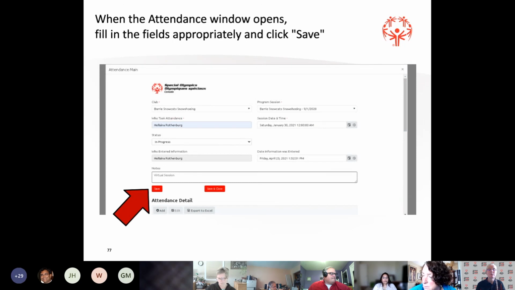When the window opens for attendance, you can fill in the fields and then press save. You're going to tell who took attendance, and what the session is, which is the session date rather. This is a little confusing. It's the session date and time of that actual practice, which in this screenshot example was January 30th. I entered it and it was entered today, and I don't think you can change that. Once you enter that very simple information, you can click save.